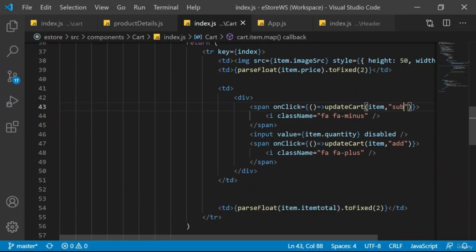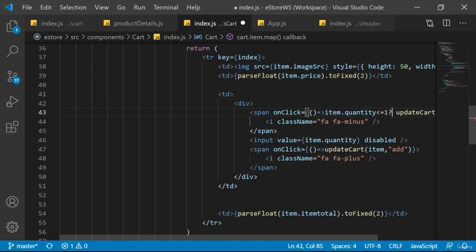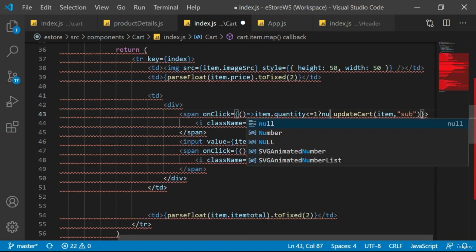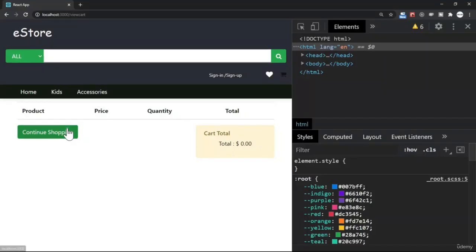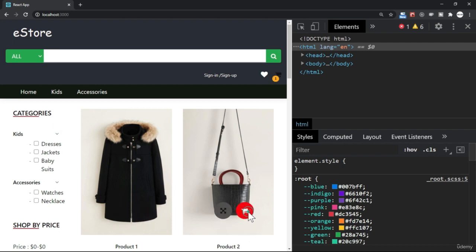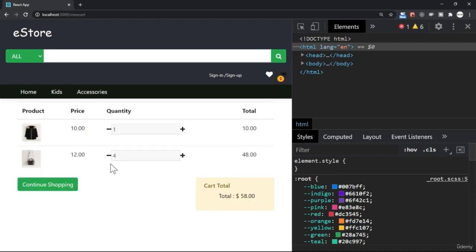Now let's say we want to fix it to 1 only, minimum value. So with the minus, we are going to have some validation here. I'm using a ternary operator here, where if item is less than 1, then nothing needs to be passed. Let's try it once again. Now here I click minus. You see that if it is 1, then it won't allow me to reduce the quantity.